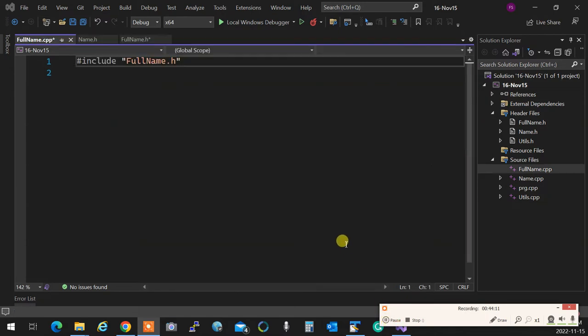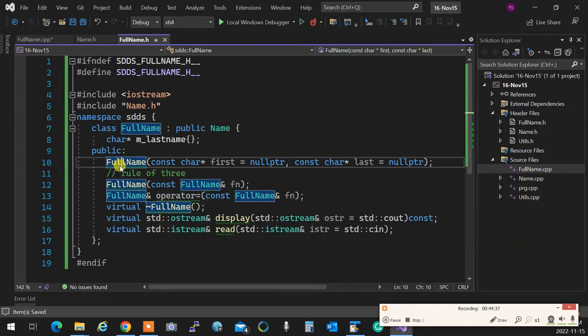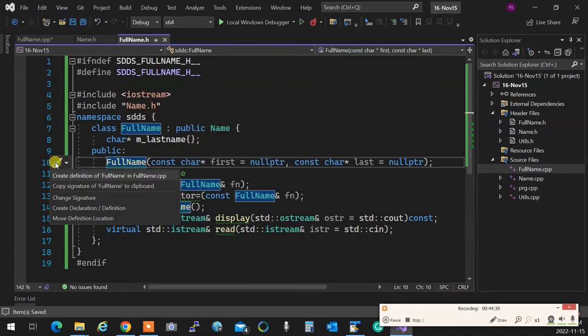All right, so let's do the full name. So I have the full name written, and I want to create the functions one by one. So the very first thing I'm going to do is listen to what the teacher is about to say. Then I am going to, there we go. So for the constructor of the full name, let's create the constructor over here. I'm going to create the constructor.